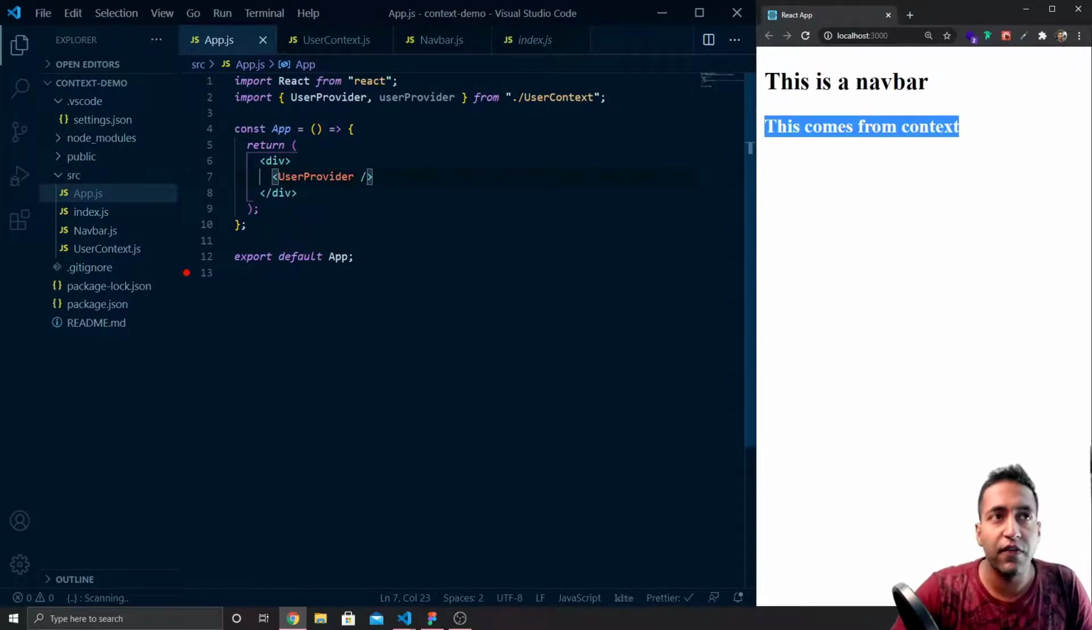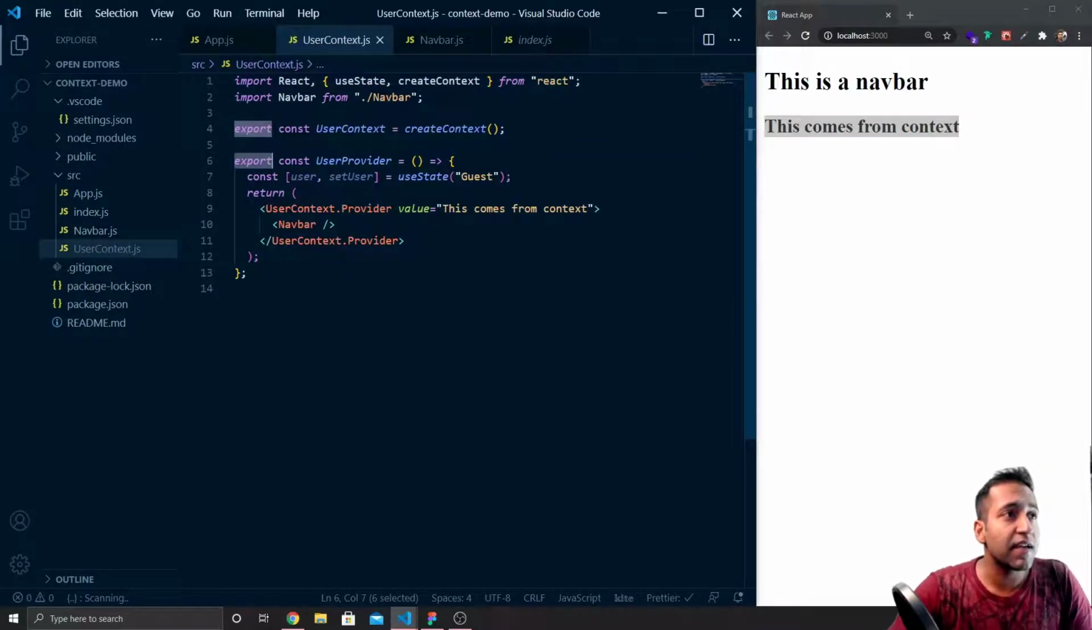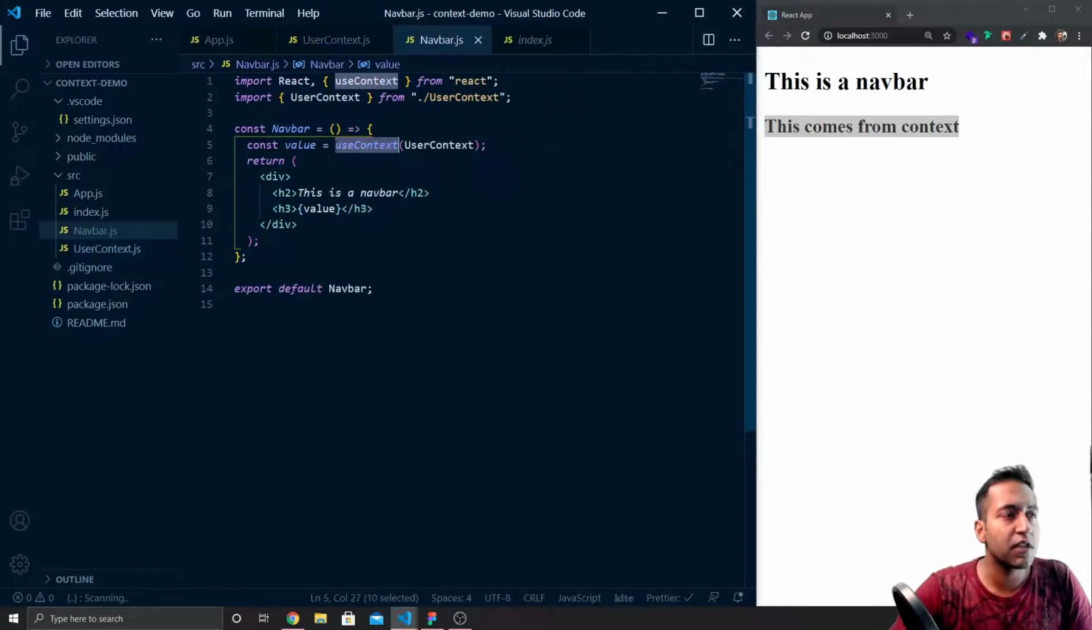Now this is the most basic way of using the Context API. Let's go over it once again. So we created this UserContext. After that, we created the UserProvider. We used the useContext hook to extract the information inside the UserContext.